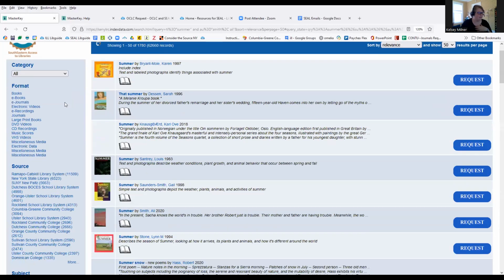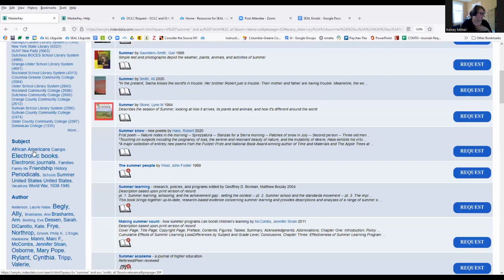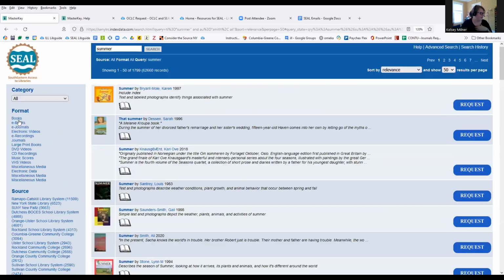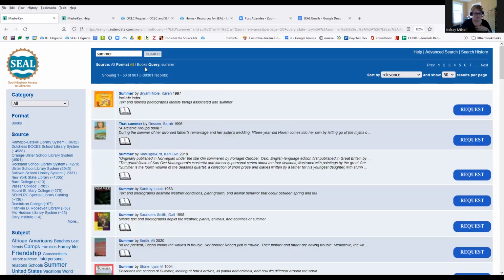On the left-hand side, we have some facets. So you can narrow down your search further by format, source, and then we also have subject and author, and these both appear as word clouds. So the bigger the word, the more often it appears in the record. And if you narrow down by a facet, it'll change the search string that's visible under the search bar.